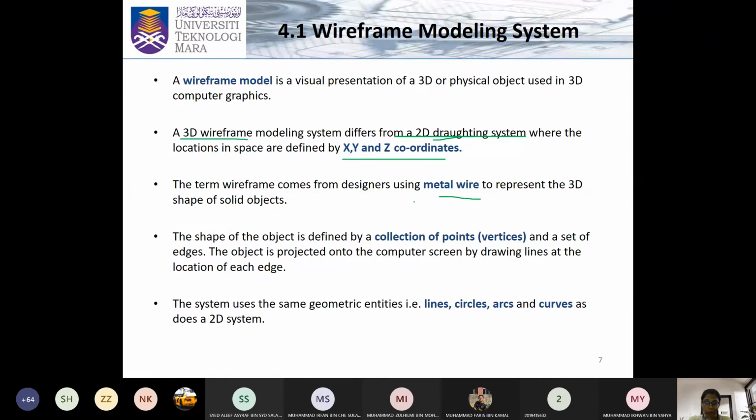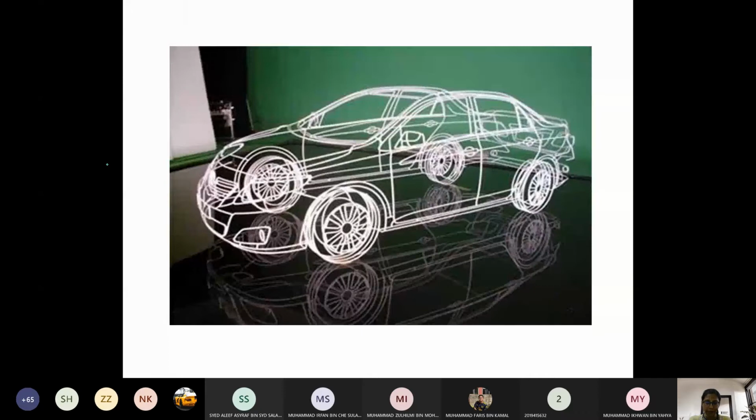So to give you all an insight on how, even in the virtual environment, when they were programming the software, this is how the concept developed. So the shape is defined by a collection of points or vertices, which is bounded by the edges. So it uses geometric entities like lines, arcs, and curves in order to create the design.